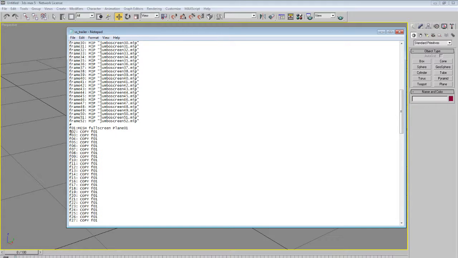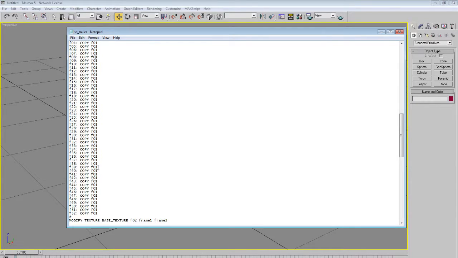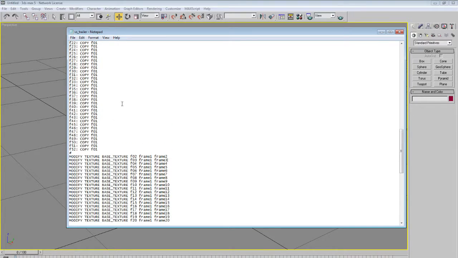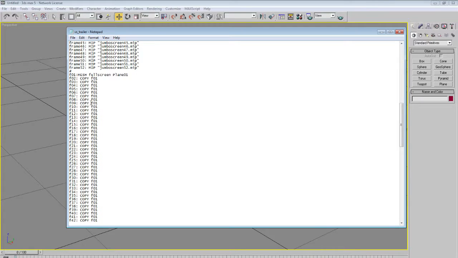And F02, you're going to make a copy of F01. So we're just copying that for now for each of these individual frames all the way through 52. And then here is where we switch with this modify texture base function, again all in capital. We're telling what texture we want to show on these individual frames that we've just defined up here.